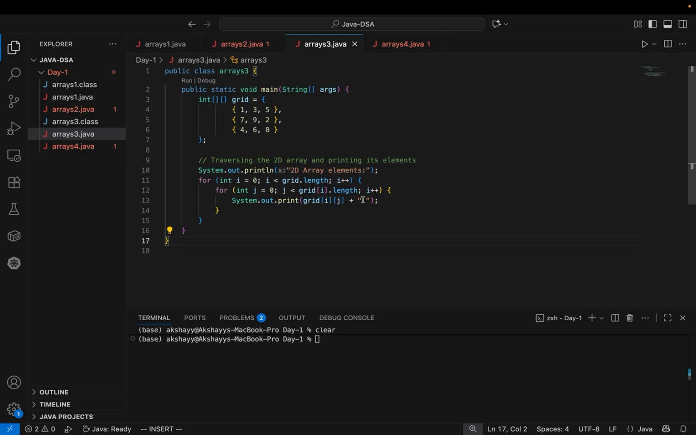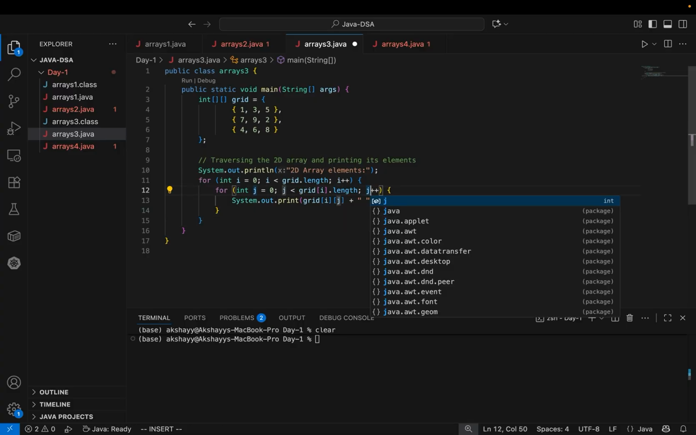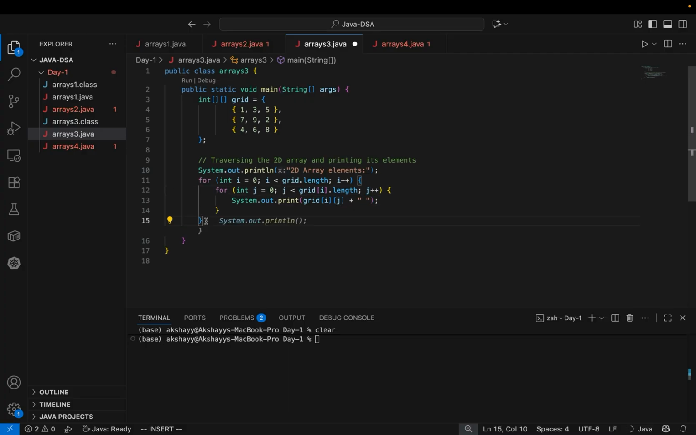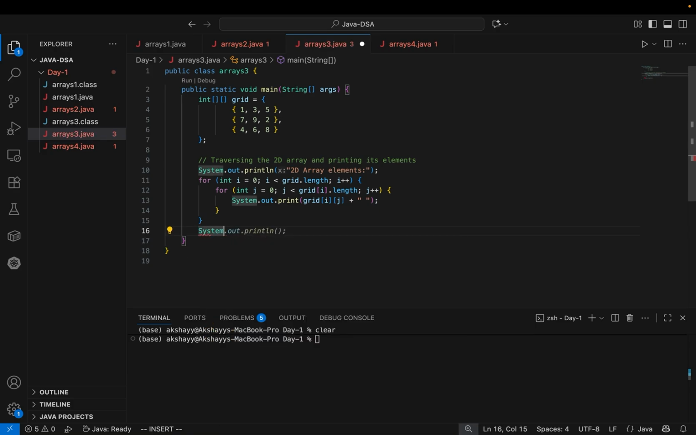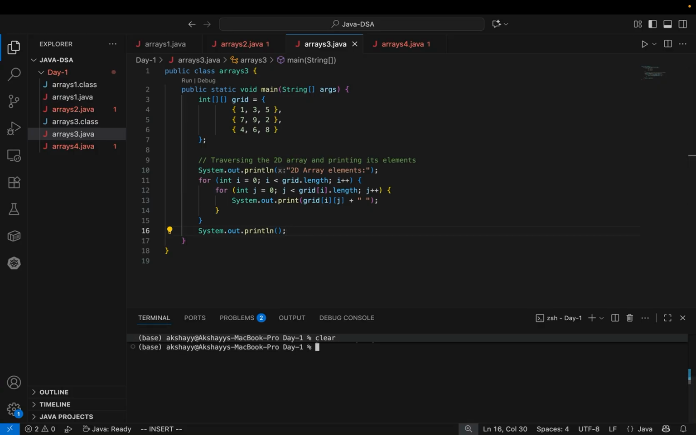I think the issue here is we are doing j equals 0, j less than grid i dot length, and then here j plus plus should be there. That's why we're getting the error, index out of bound. And I think we just need to do one more System.out.println to avoid some printing issues, okay? Because once this is done, we would be just changing the line. So now let's see how this is going to work.